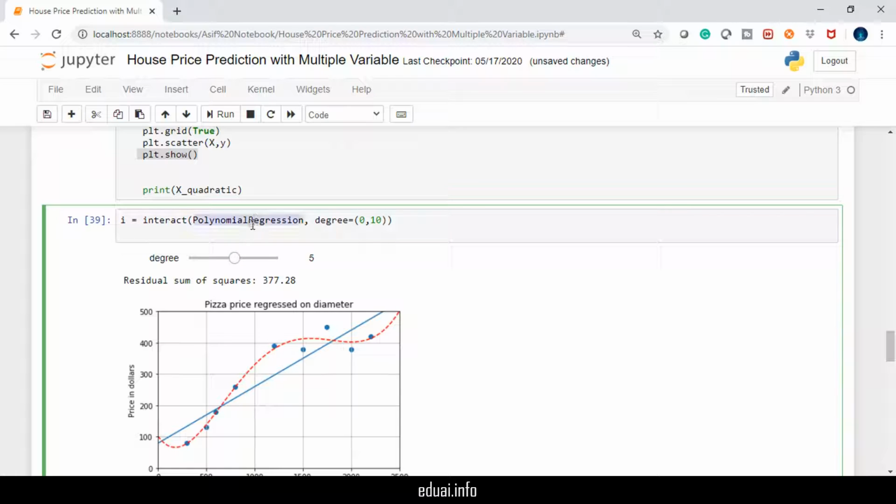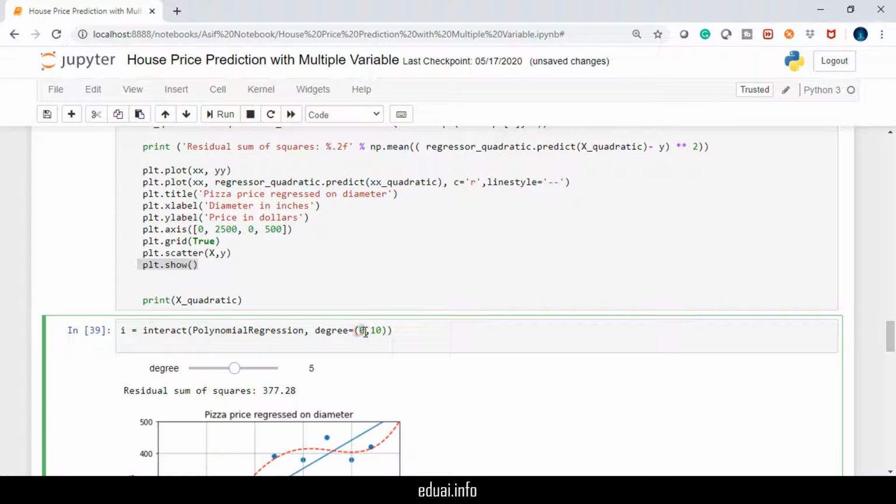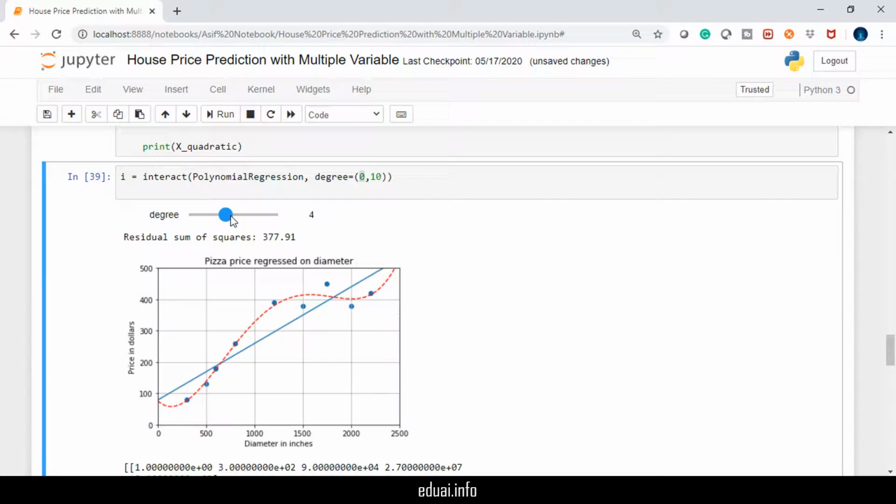This is again IPython widget where I'm calling polynomial regression function, and for the degree between 0 to 10, I can change the degree. As you can see, when we have degree 5, the residual sum square error is 377.28. Amazing. The error is decreased drastically. When I am saying degree 1, you can see in the graph below, right? The degree 1 is nothing but linear regression, the straight line. When I change it to degree 2, this is where your line will start taking curves, and you can see just by increasing degree by 1 point, you made degree 2, and the accuracy is improved, and the residual sum square that you have got is decreased drastically.